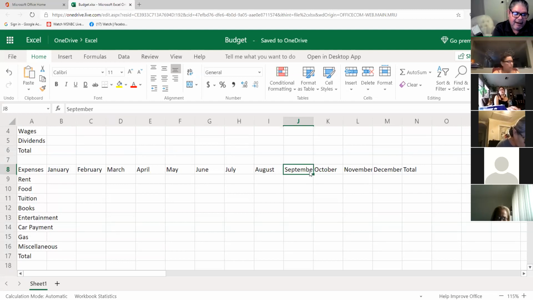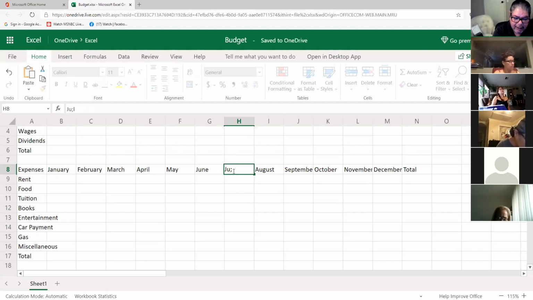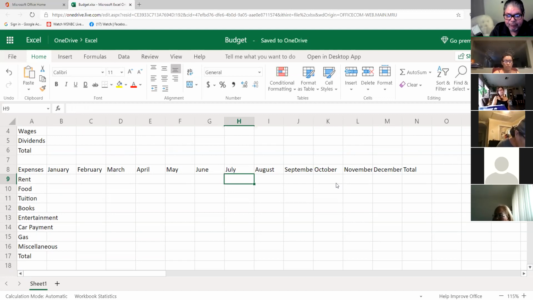The nice thing about Excel is that, for example, if I wanted to change this, I don't have to delete that. I can just type over it, see? And automatically it will be replaced and then enter. See, it replaces whatever you type.